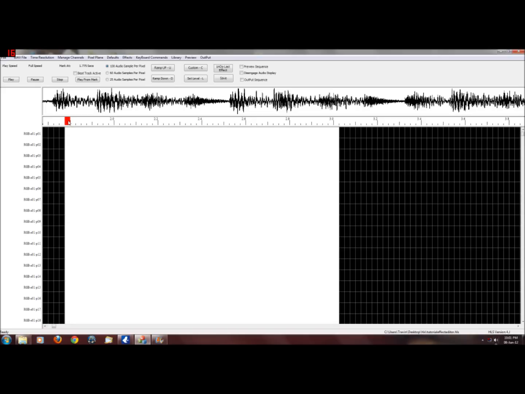Okay, next up we want to change our effect to red. Just move our starting and end point, just to make it a little bit easier to see where we're working.